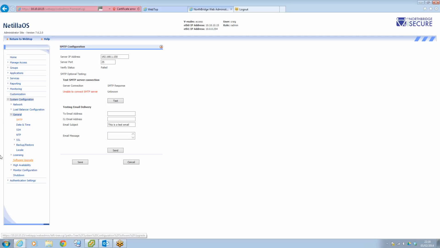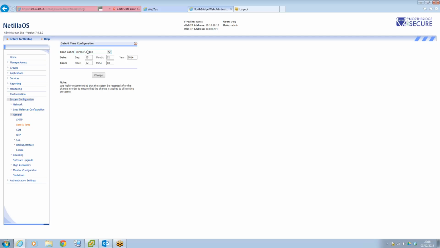Carrying on from there, you've got just basic general. SMTP, this is pretty much if I want to send SMTP traffic, or if I actually want to send.